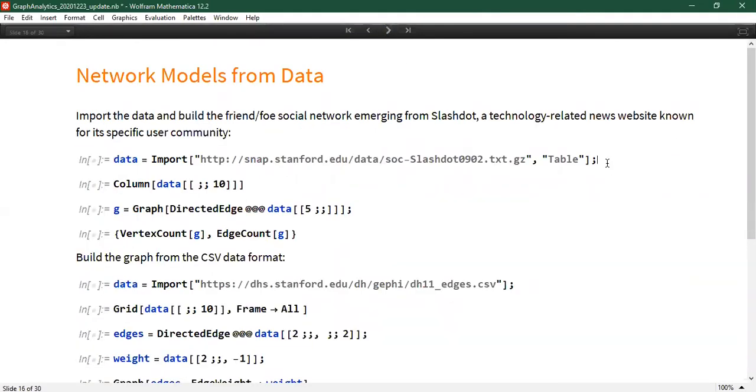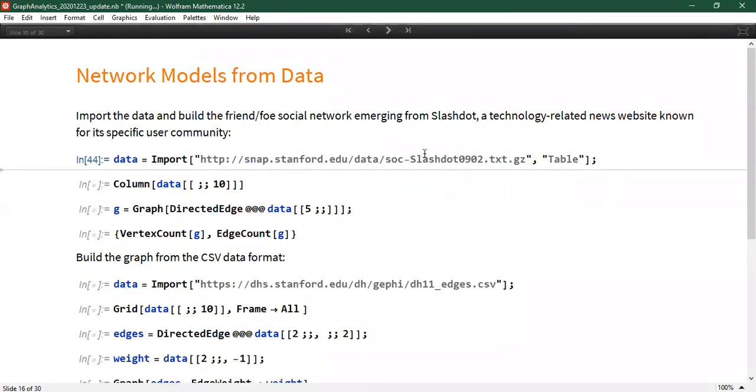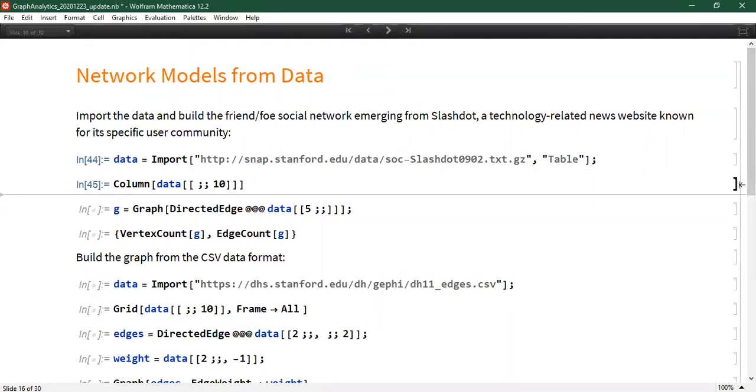So we can also import data from the internet. We can analyze that as well. So this is an example using a social network for Slashdot. And so we can import this from just a URL. I can specify the URL and import it from here. And let's take a quick look at what that data looks like.